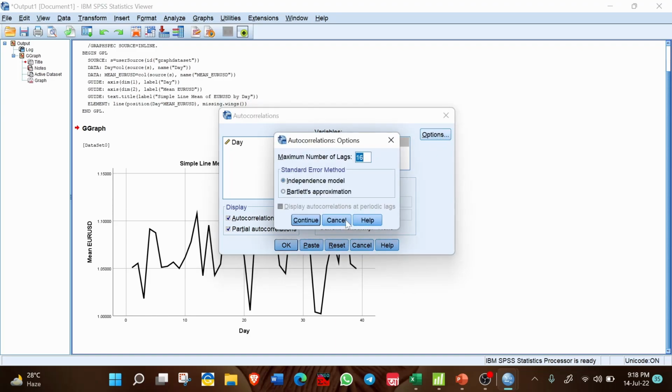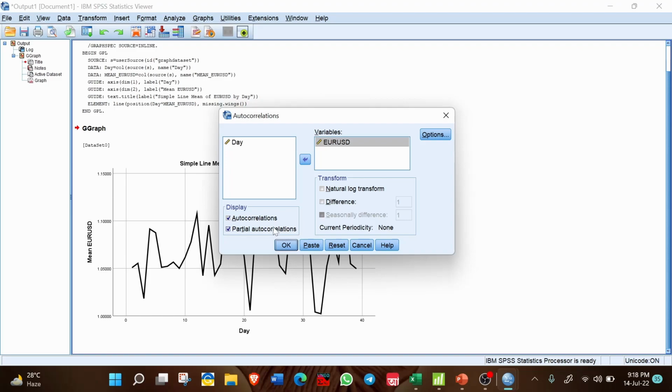Then in options, you should select the Bartlett's approximation. We want the confidence interval to be developed properly, and independence models are not very good. So Bartlett's approximation you should select. And in the number of lags, it is normally giving you 16 lags by default. Let us make this 20 just to check what happens. So continue, and you do not need to generate the partial autocorrelation, so uncheck that, then click on OK.